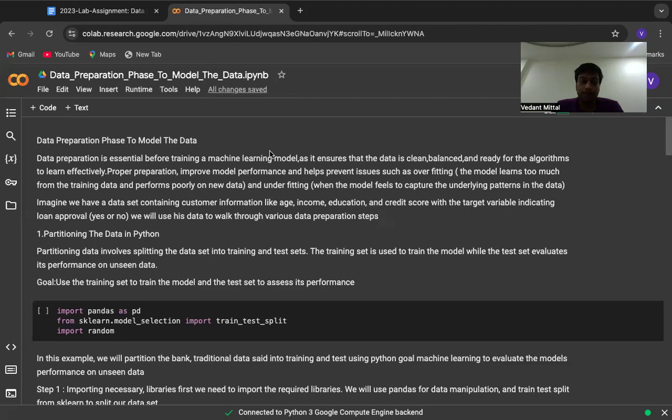Partitioning the data in Python. Partitioning the data involves splitting the data into a training set and a test set. So we basically divide the whole data set into two sets. The first is the training set and the second is the test set. The training set consists of 75% of the data and the remaining 25% is for the test set. The training set is used to train the model while the test set evaluates its performance on unseen data. Our goal is to use the training set to train the model and the test set to assess its performance.